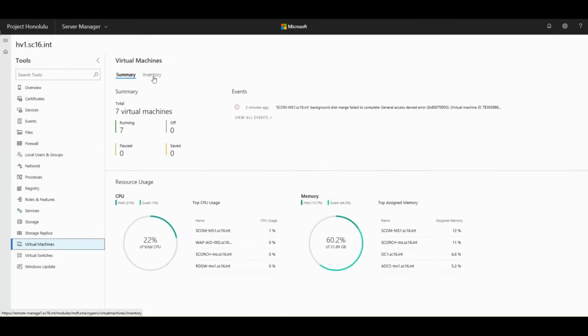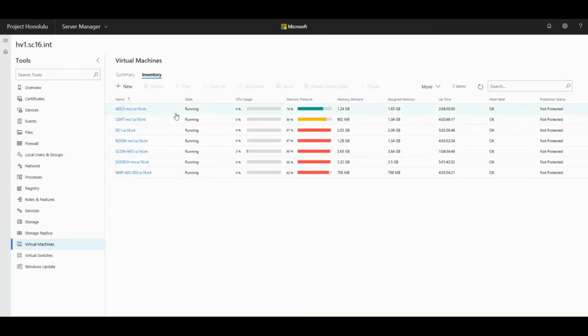All right, so let's go back to our inventory screen. On the inventory screen here, you can do other things with each VM. You can start it, stop it, turn it off, shut it down, save it if you want to save the state, or pause the VM. And as I mentioned, there are a few other tasks. I can reset the VM, create a checkpoint, rename it, and I can even connect to the VM.